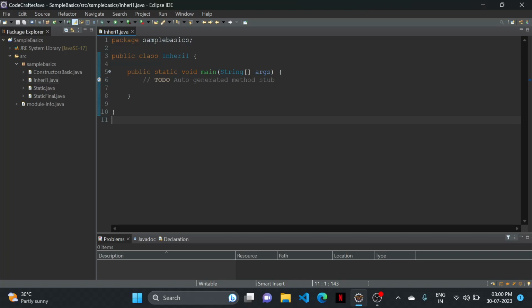So what is inheritance? Inheritance is a mechanism in which one object acquires the properties and behaviors of a parent object. So let's say in Java when you create new classes and you also get other classes which are based on the existing classes, you will need to use the concept of inheritance.